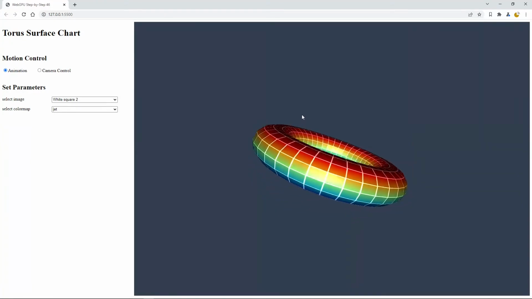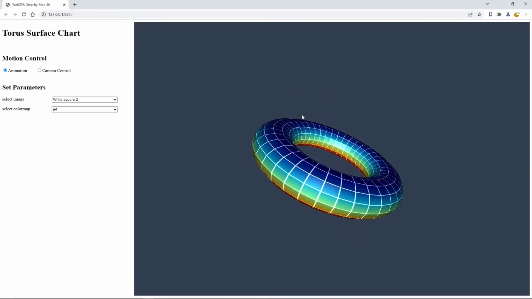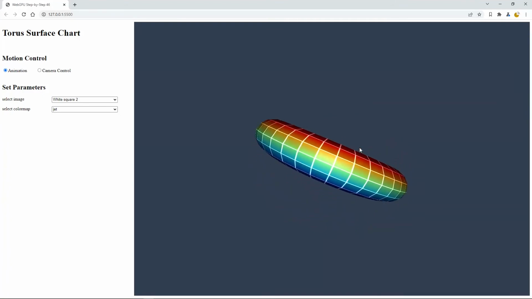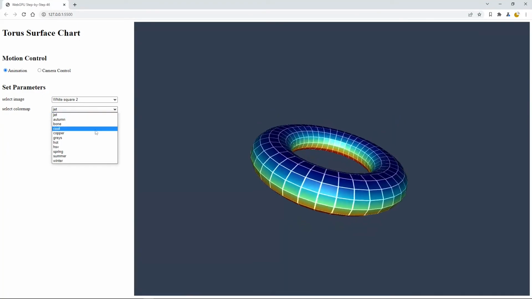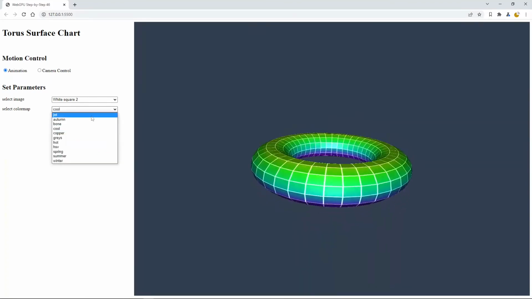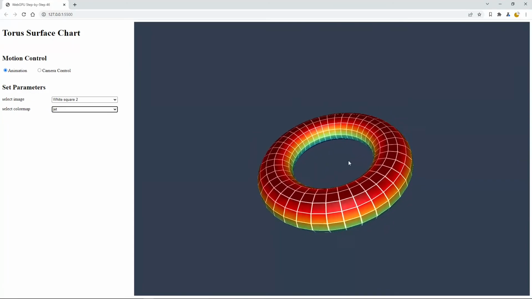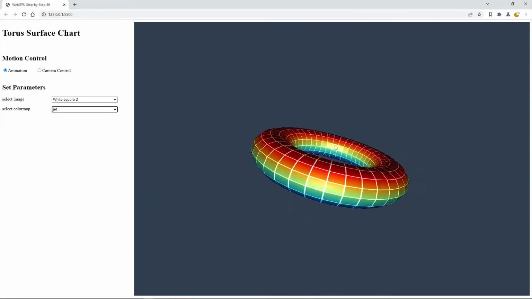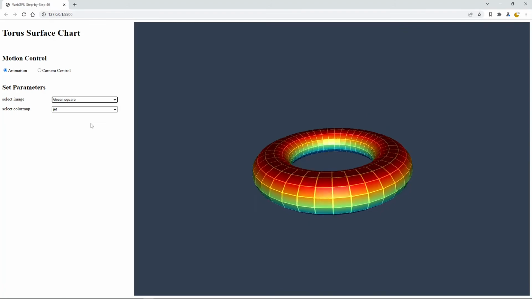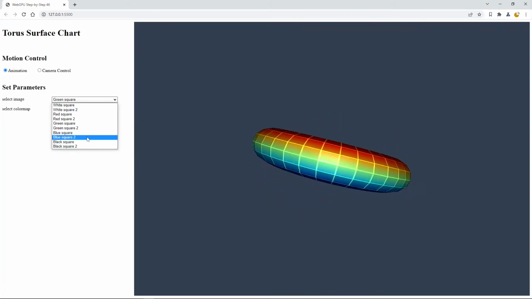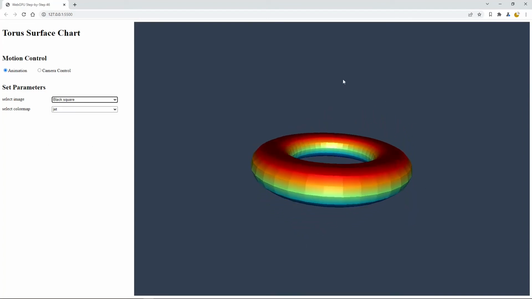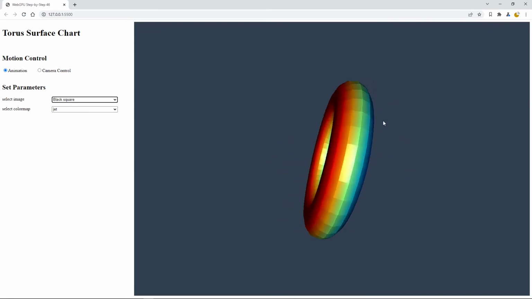You can see our 3D surface chart looks very nice and pretty. Here we can change the color maps by selecting a different color map name. For example, here we click HSV and cool and go back to jet. So you can select different color maps here. We can also change the wireframe color. For example, we change it to red, green, and blue, and black. Of course, you cannot see the black. Black just looks like transparent here.